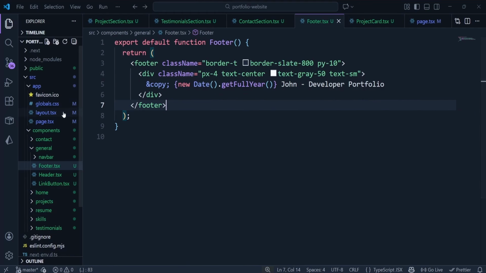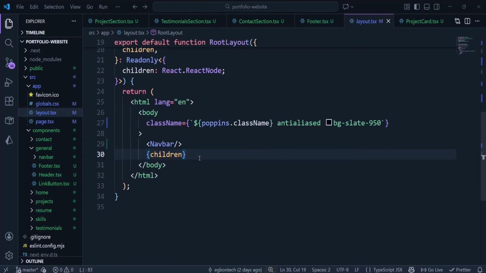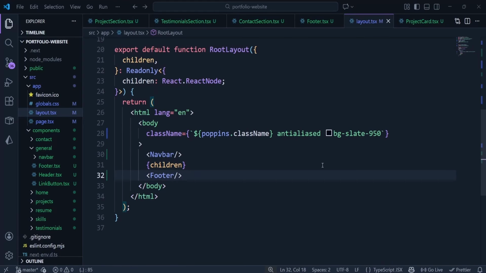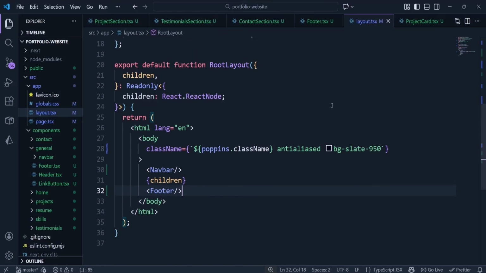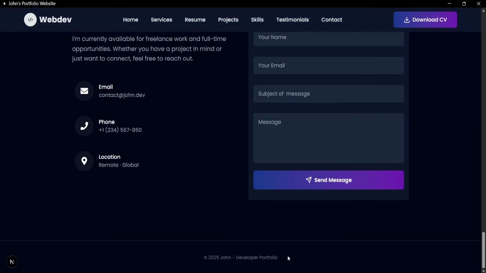And now all we have to do is import this footer component in our layout file. So I go to the root layout file, scroll all the way down, and down here I just call the footer. I'll save that. And that should ensure that we have a footer right here. But I don't want it to have a text of white. I want it to have a text gray. Text gray, okay, 500, not 50. 500. Yeah, it's way better this way.